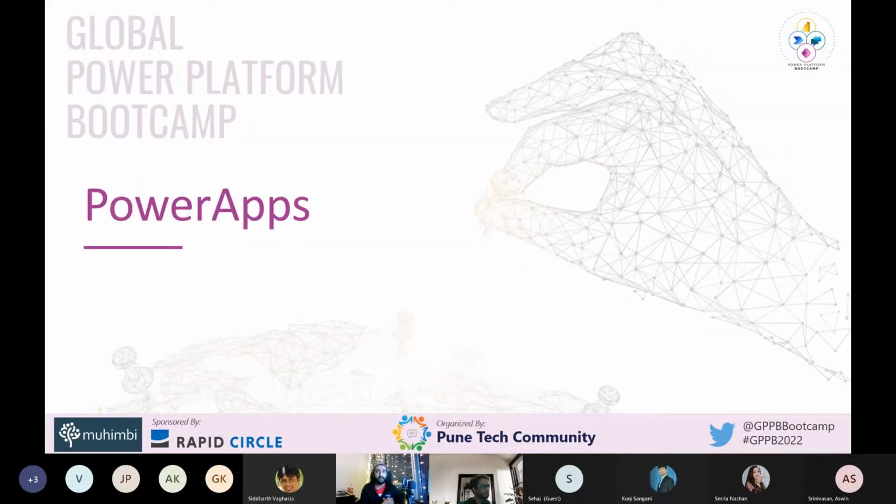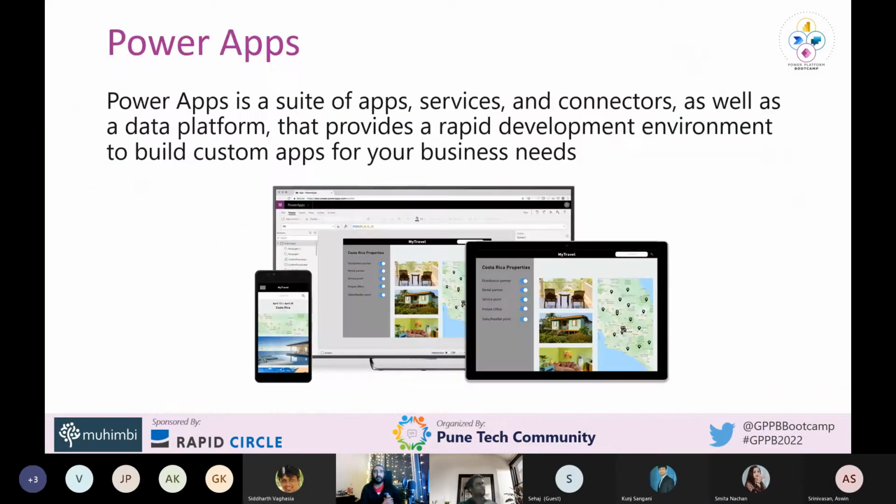So coming to the next, Power Apps. Again, we know what Power Apps is. We won't take much of your time there. I would say, domain name. All right, thank you. Yeah, I'll try to mute people. Yeah, please, no issues.